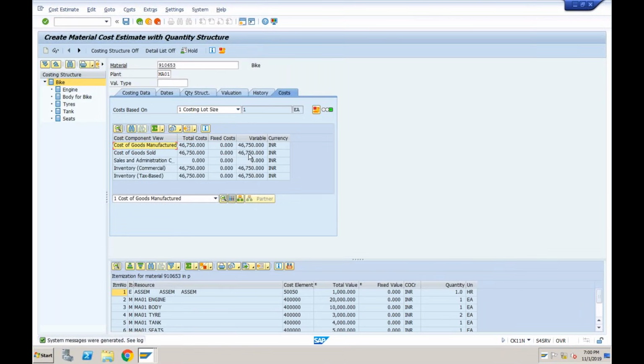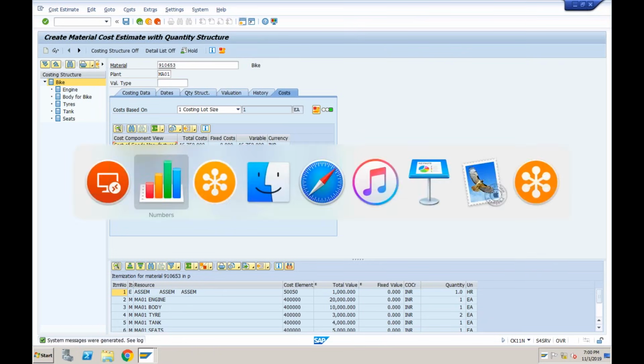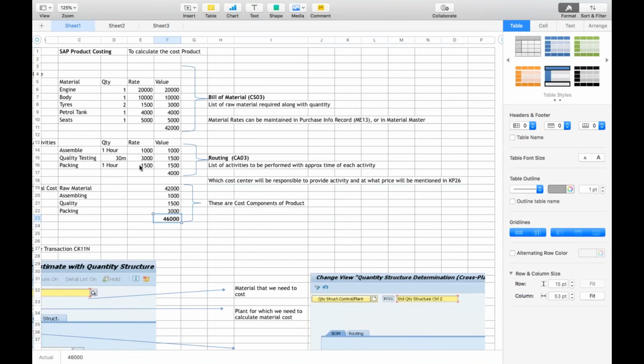It is showing 46,750. Maybe I have done something wrong. Just a minute. Packing, I changed the packing or I changed the quality? No, sorry, I was wrong. So I think I changed this one. That is the reason there is a difference of 750.